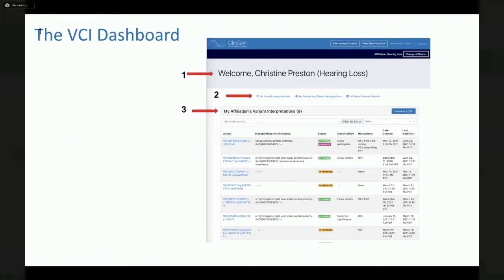Okay, so now when you first enter the VCI, you'll land on what we call the VCI Dashboard page. At the top, as shown by the red arrow marked in 1, is the welcome banner. This lists both your name and also in parentheses, it'll list if you're curating as part of an affiliation or as an individual. And I'll talk a little bit more about affiliations in a moment. Now, the red arrow marked in 2 is kind of a navigational tool. You can access a summary list of all variant interpretations that are available within the VCI. You can return back to the dashboard, and you can also see a summary list of all gene disease records in the GCI.